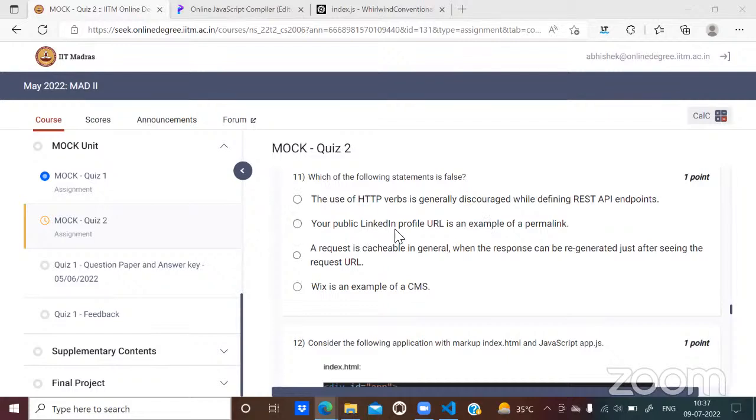Your public LinkedIn URL is an example of a permalink. I guess someone even asked it on the discourse as well. So I think that is already clear. Yes, sir, I had asked it. Okay. So yeah, it is possible to change your LinkedIn username, and if you change your LinkedIn username, the profile URL also changes. So that is not an example of a permalink.